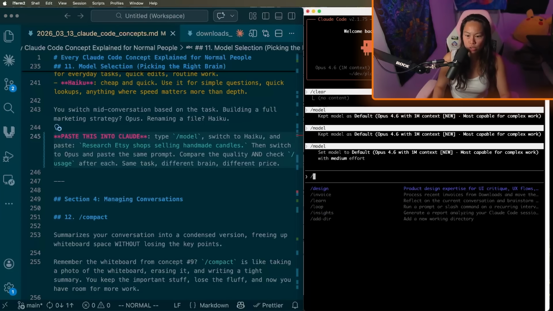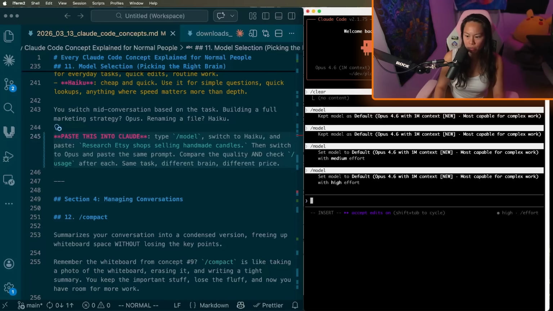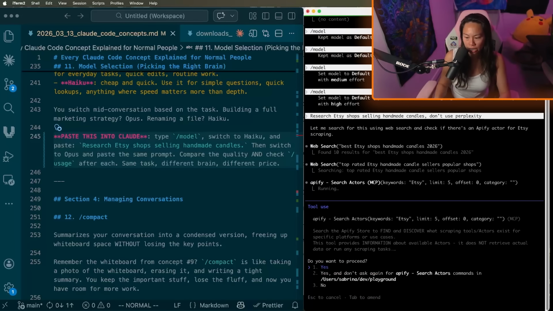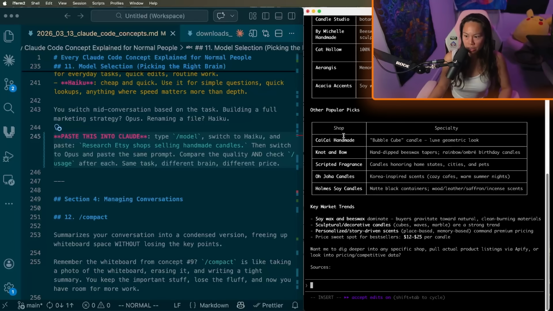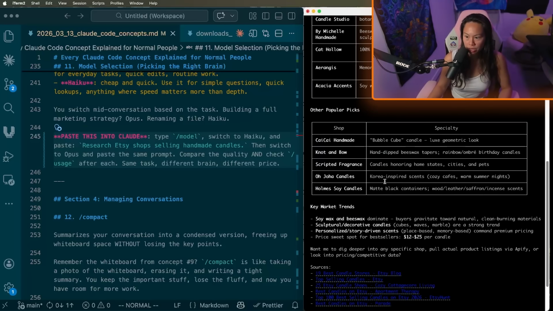So let's first switch to the top one, and let's do high effort for this one. Okay, so model high effort, and then we're going to say research Etsy shops selling handmade candles. I'm going to say don't use Perplexity because I have a Perplexity MCP that makes this way easier. And then what we're going to do is compare the response we get from Opus 4.6 with high thinking versus switching to Haiku. Okay, so here is its really detailed report using Opus, the best model, and we put it at high thinking mode. So this was the output.